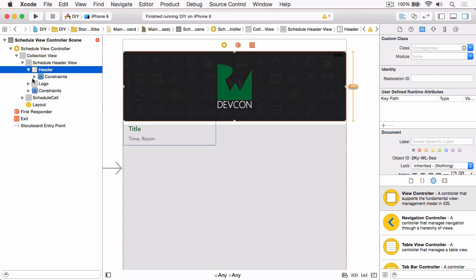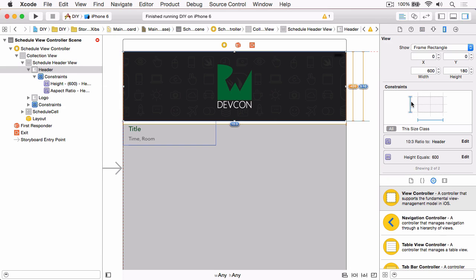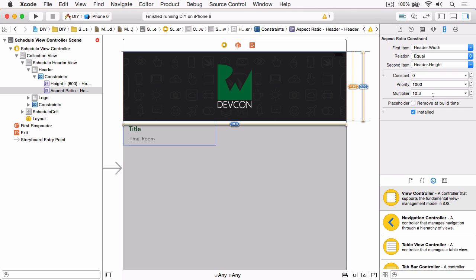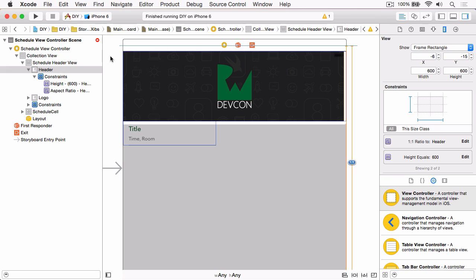And then this is where the clever part comes in. We're going to control drag from the header back to itself in the document outline. And then we're going to choose aspect ratio. And then in the size inspector, select the constraint you've just created and change the multiplier to the ratio 1:1. And then we can select the view and then update the frames. And this will give us an image view that's 600 by 600.